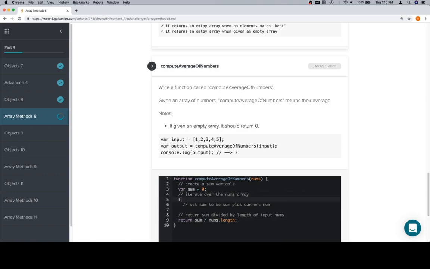Iterate over the nums array. Going to use a for loop. Maybe you're thinking, hey, don't you want to use something a little bit more complicated like forEach or anything else? No, I don't. I want to make sure that I am so good at for loops that in the interview I can make sure that a for loop will do anything that I need it to do, regardless of what the for loop actually has to accomplish.